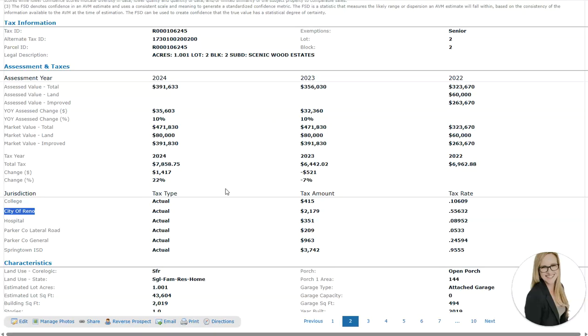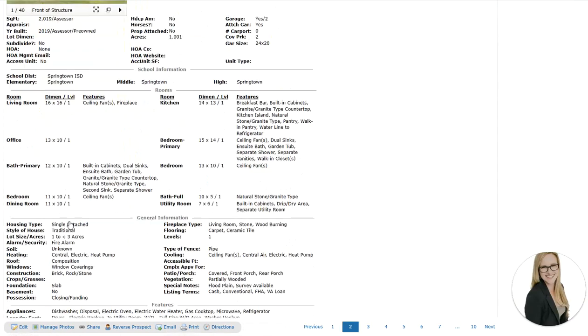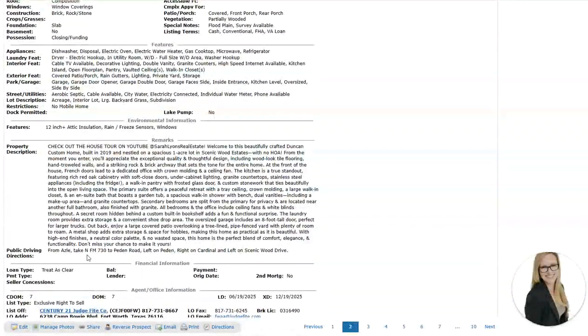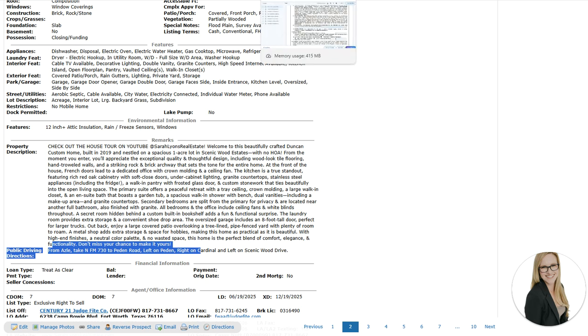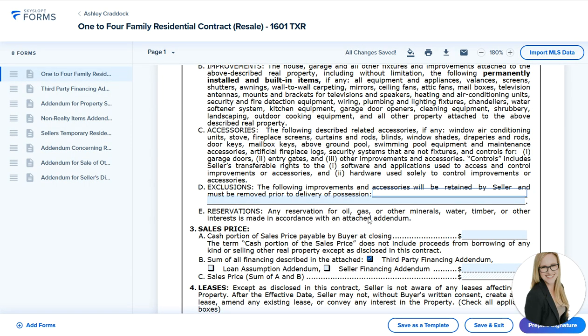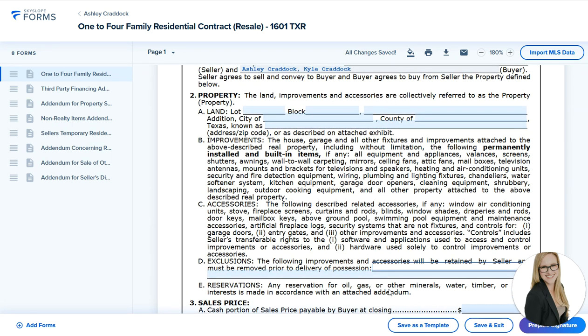Exclusions, you will fill out from the listing. If they had anything listed under this exclusions part on the listing, then you would want to talk to your seller or your buyer about it and make sure they understood what is supposed to stay with the home and what is not. So accessories and improvements are things that the state says should stay with a home.